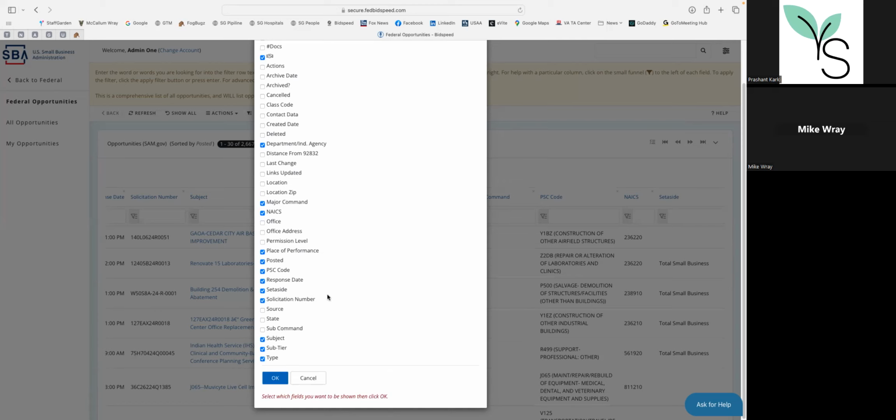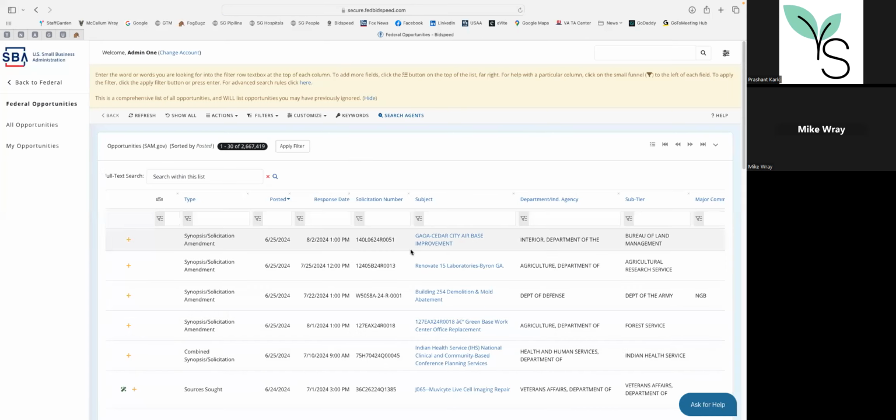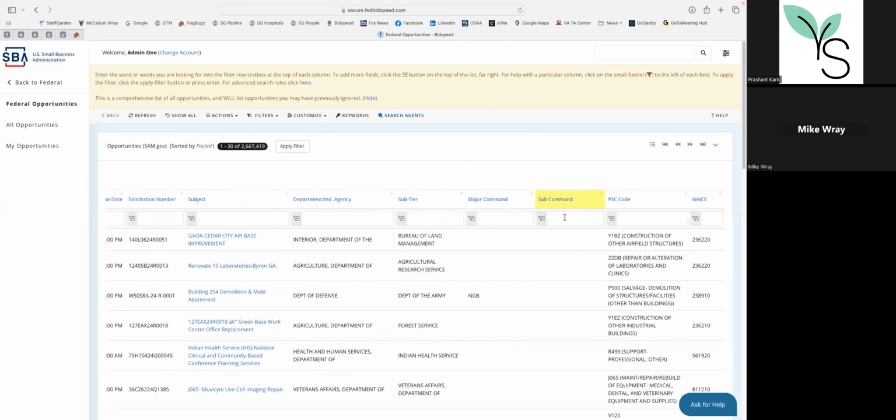A couple to point out: PSC code is not defaulted on. If you or your client searches by PSC codes, you'll need to turn that on. And if they're a DoD player, you might also want to turn on major command, sub-tier, and sub-command. I'm going to turn on sub-command, I don't have that on. I would turn those three on if they work within the DoD, and I'll show you why. Any ones that I select new will turn yellow the first time, just to show you where they are in case you want to move them. I want it after major command.